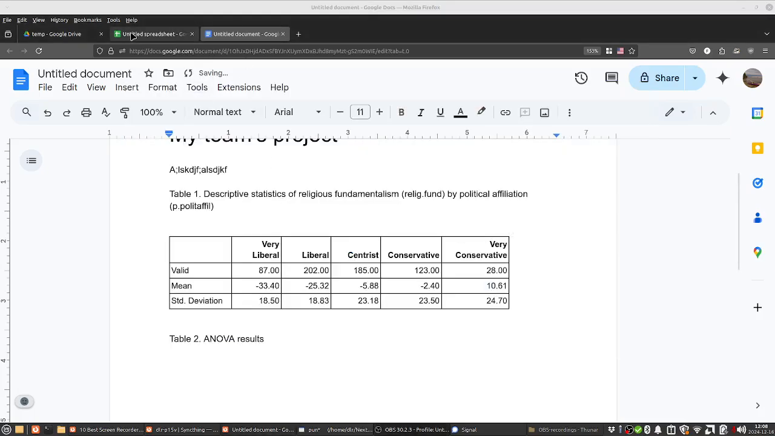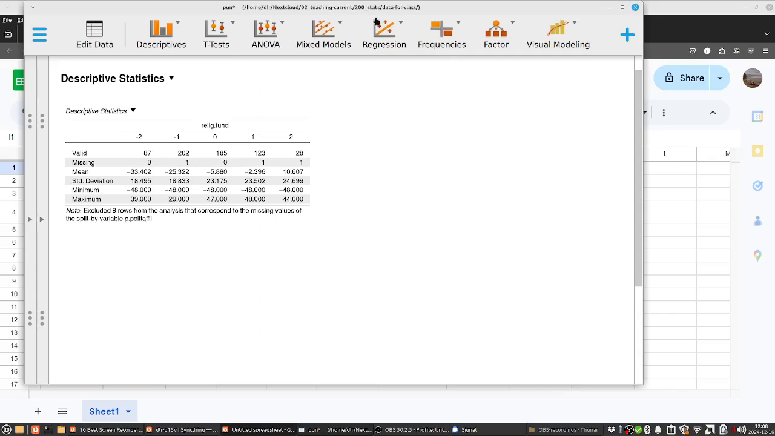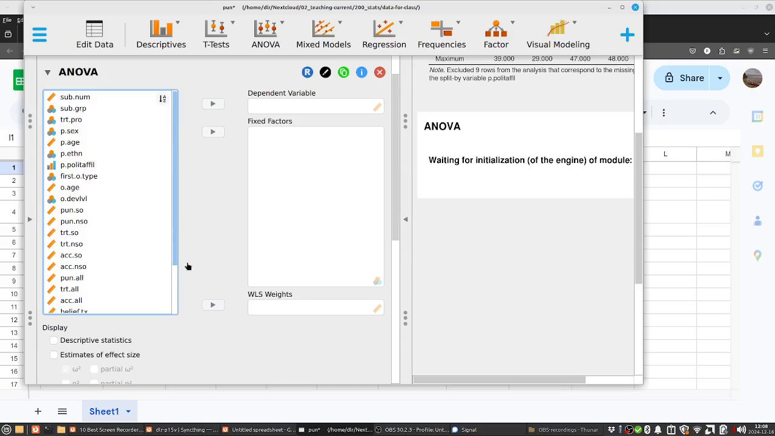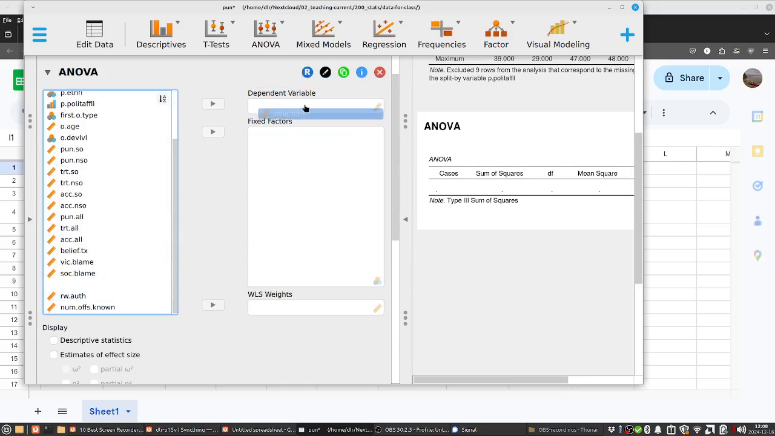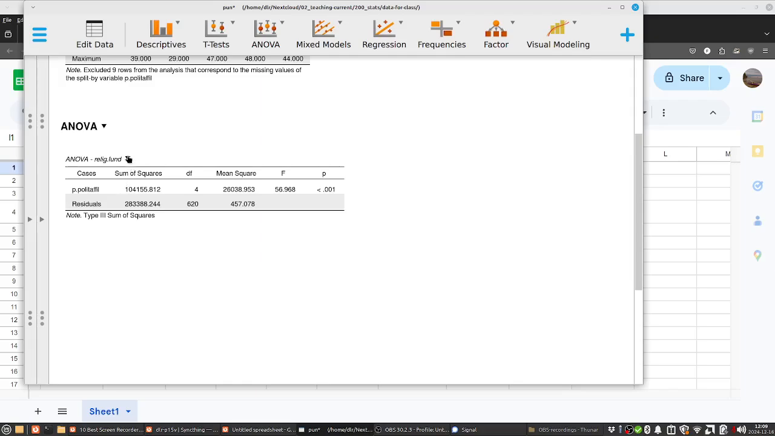I'm going to show you how to do that with ANOVA results as well, which is probably pretty obvious at this point, but let's find out. ANOVA, what did I say? Religious fundamentalism was my outcome variable, and political affiliation was here. There we go. There's my beautiful ANOVA table.